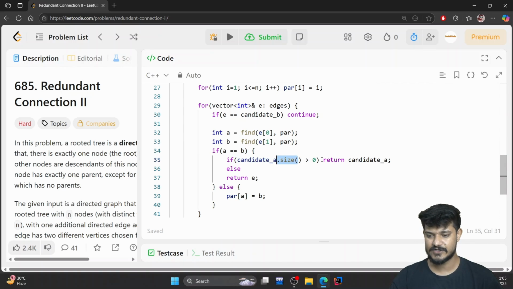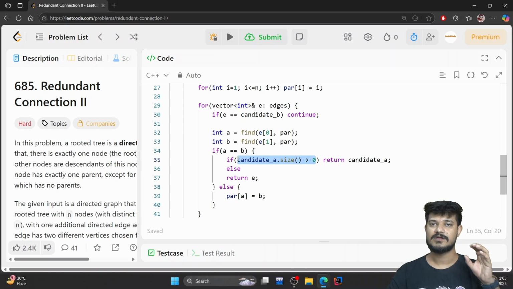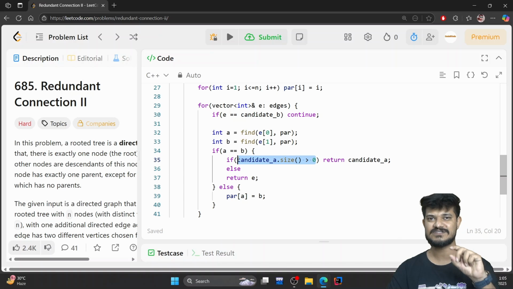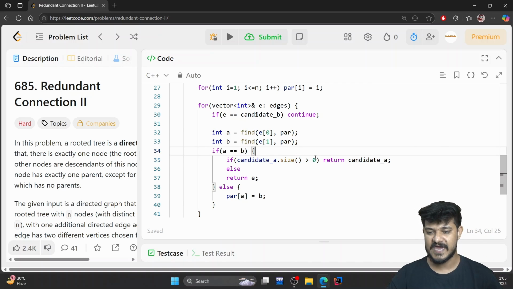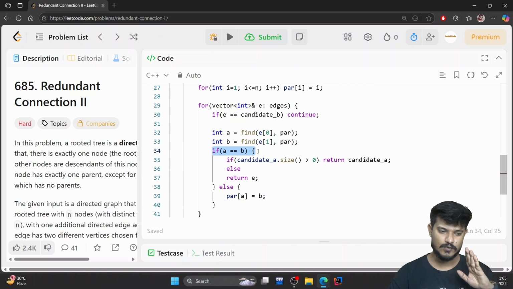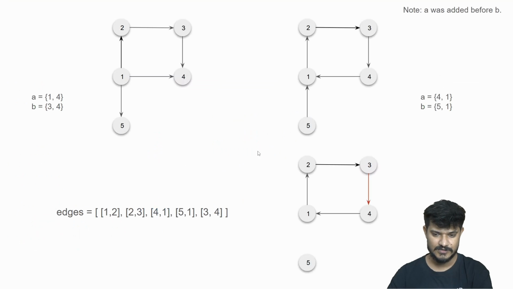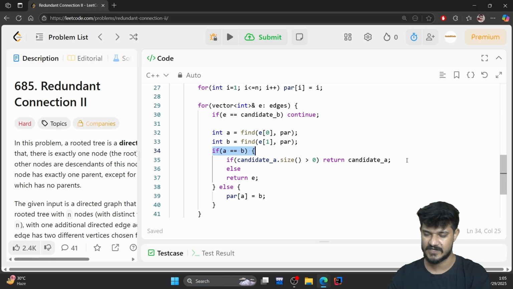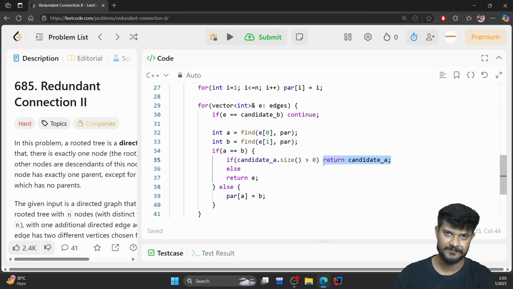So if candidate A dot size is greater than 0, that means candidate A is not empty. That means A and B, two edges are there which are not empty. That means we have a node with two parents, right? So if we have a node with two parents and we have found a cycle without using B, what does that mean? That means that without using B, we already have a cycle. So in this case, what will be your solution? Your solution will be edge A. So you'll return edge A.